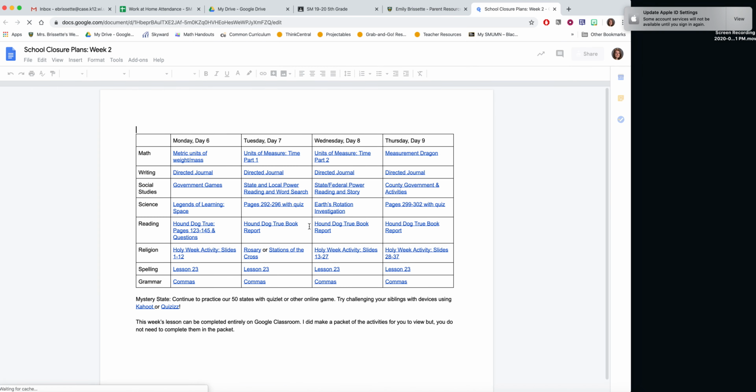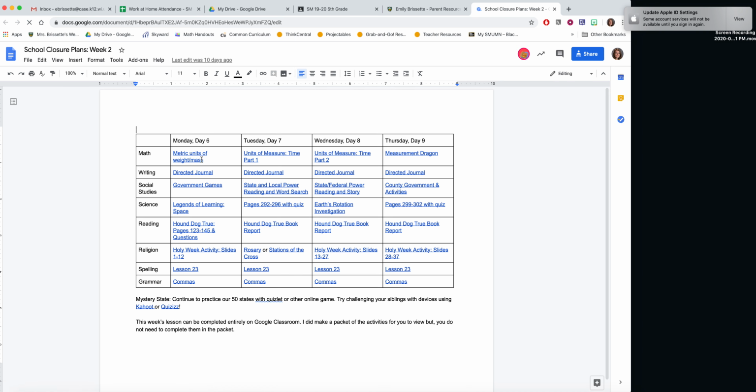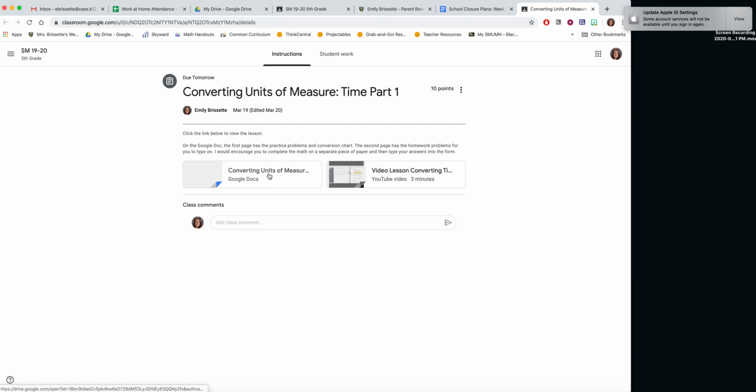Let's look at what you are going to work on today. You've already covered most of the units of measure for weight, mass, length, volume, all with the metric and customary systems. Today and tomorrow, you're going to go over the units of measure for time. So your activity for today is in Google Classroom to complete with a video of the practice problems.